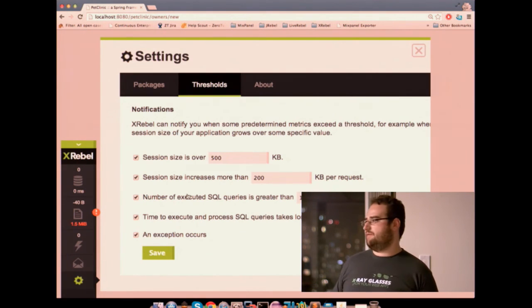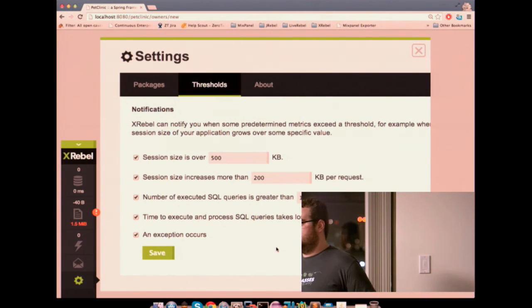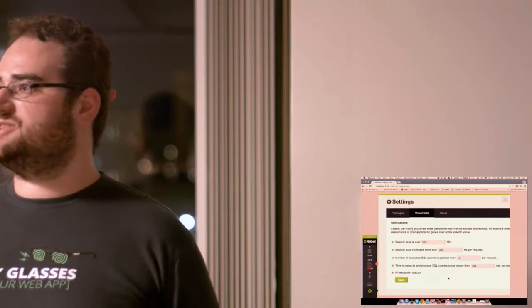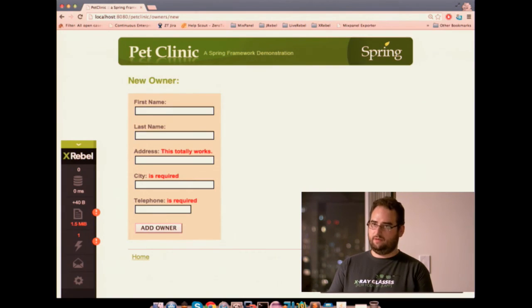We think that 500K for a session is pretty reasonable. If you're actually doing session-based work, that's okay. But if your session is increasing by over 200K per request, then we'll warn you about that. If the number of queries executed is more than 10 per request, we'll warn you about that as well. These are just things that we think are reasonable, but obviously your app's different than ours, so go change them, right? So now, when I try to validate, now we get an exception because I have that new runtime exception.